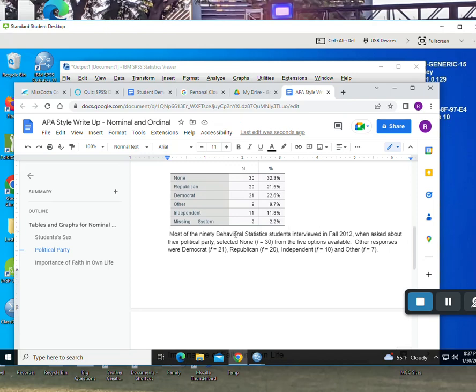So most of the 93 behavioral statistics students interviewed in fall 2012, when asked about their political party, selected none. That's still 30 from the five options available. Other responses were Democrat, still 21, Republican, 20, yep. Independent was 10, let's see, it's now 11. And other is going to be 9. So there we go. So we've taken into account all our additional 3 we've added. So now we have all 93 there.